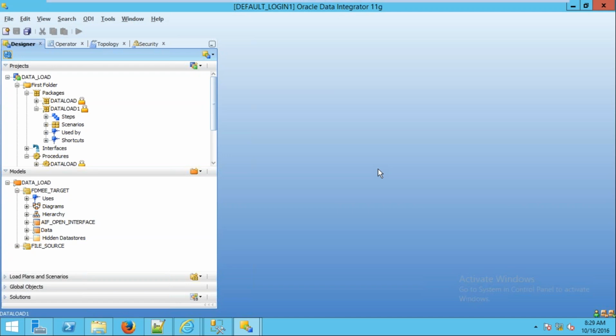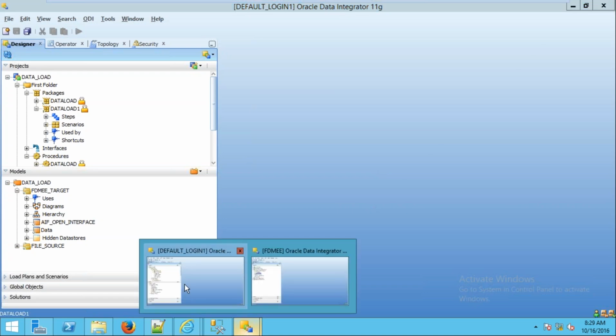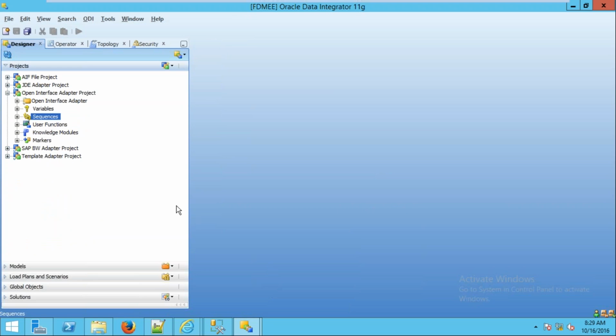Yes, as per the requirement. Can I say that FDM plus ODI is FDMEE? ODI itself will be used; the front end is FDMEE, and the back end is the open interface, right?